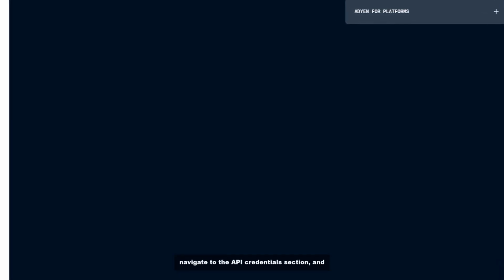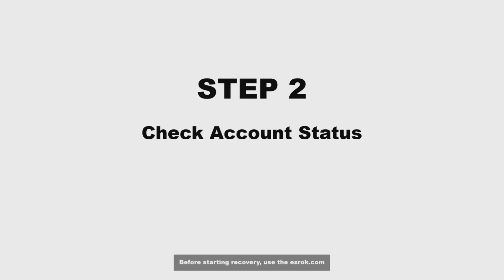Log into your Adyen account, navigate to the API credentials section, and copy the key again to avoid any typographical errors. Step 2. Check account status.